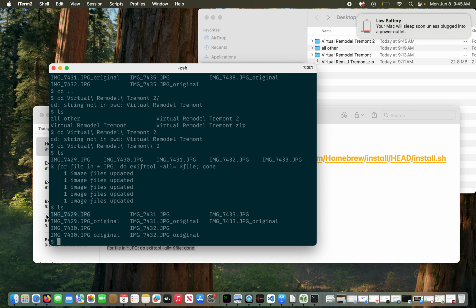So now that's it. All of these files have their metadata removed, and you can open them up, use an inspection tool like GIMP, or just explore the files themselves to see that the metadata has been removed.